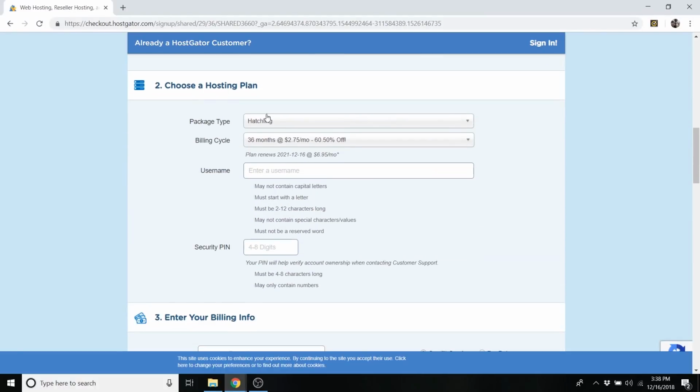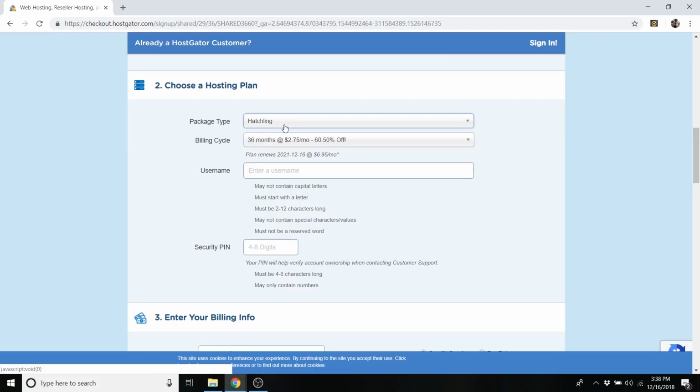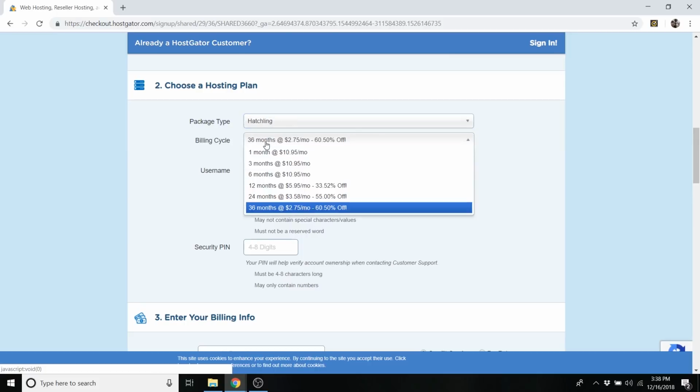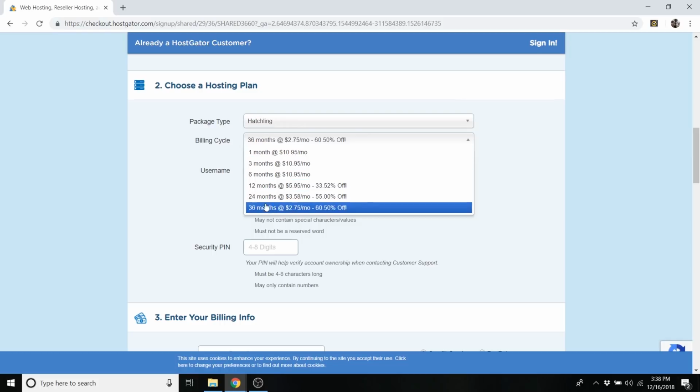Alright, next we're going to go down and choose our hosting plan. So we chose the hatchling plan, which is good. And we're also going to choose the billing cycle. So as you can see, if you do 36 months, you're going to have the cheapest per month and overall. So $2.75 a month if you commit to 36 months.